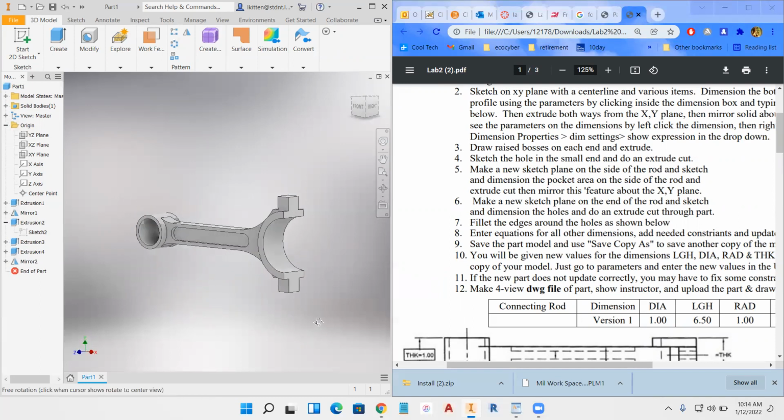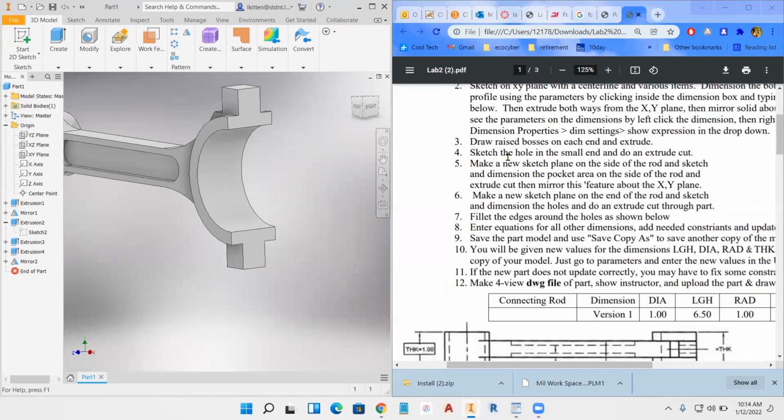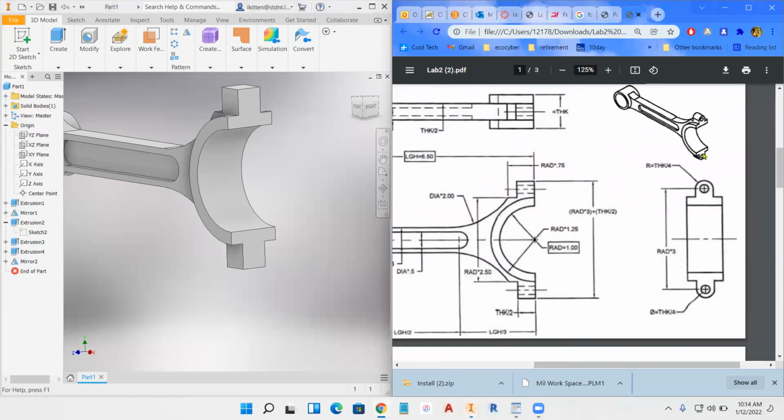Okay, so the last thing we need to do here is put in these holes in the front of it. You see them right here. See these holes in the front, and fillets across there. We're going to do that.